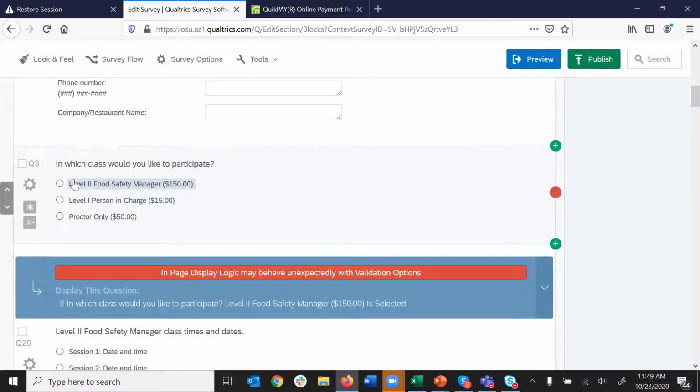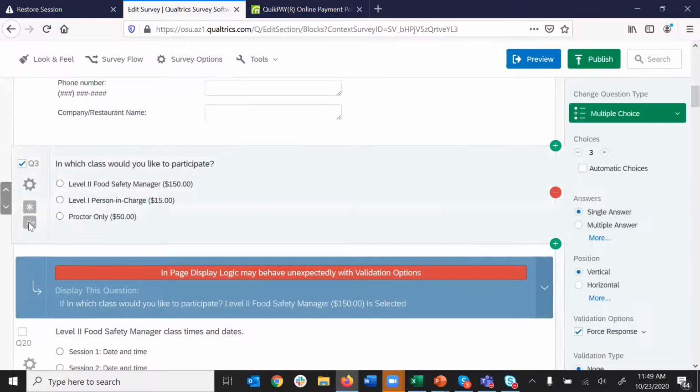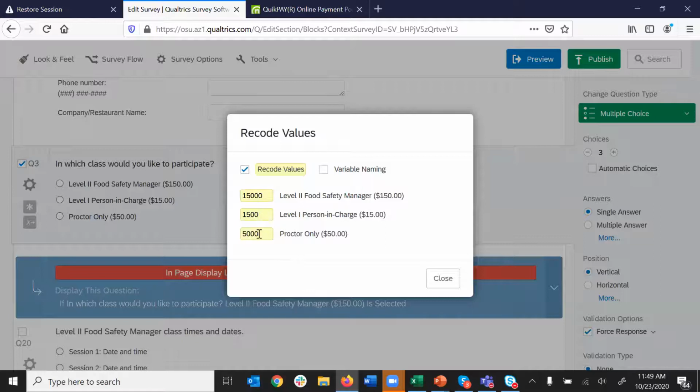So this one had one cost for level 2 and then one cost for level 1 and then the proctor only. So this one we used the recode values to tell NelNet how much to charge. Okay, so you see the 15,000, the 1,500 versus the 5,000.